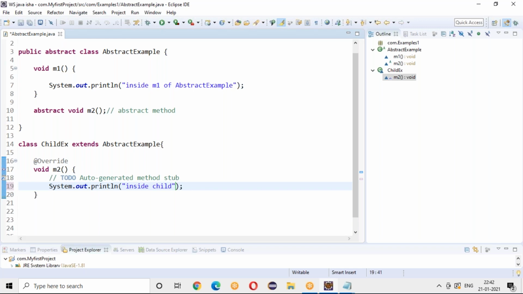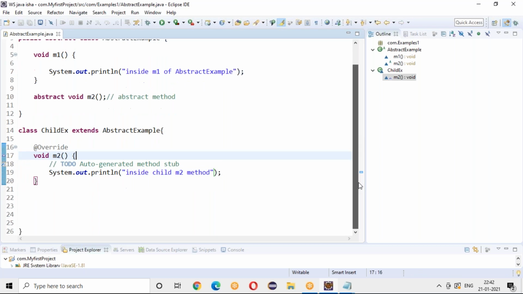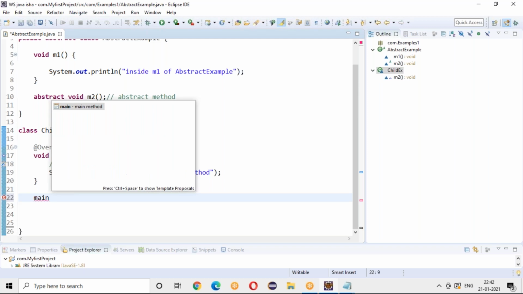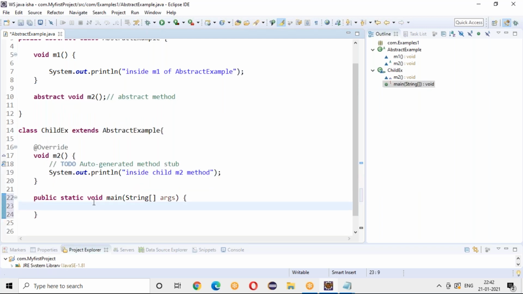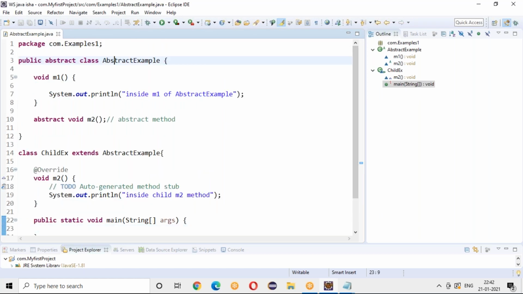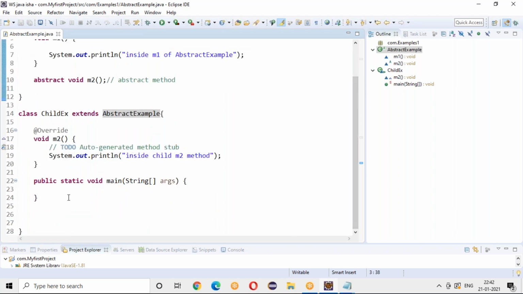Inside, I can print child M2 method. I'll have a main method, and what I can do is create an object. I should not be creating an object of the abstract class, I should be creating an object of the child. If you try to create an object of an abstract class, it will throw a compile time error. You cannot create an object of an abstract class.